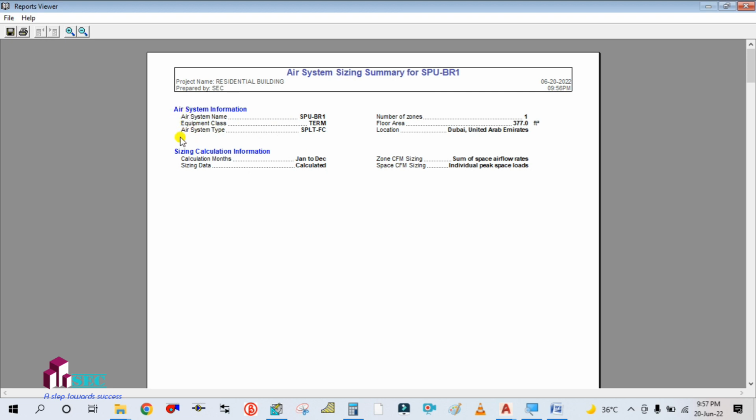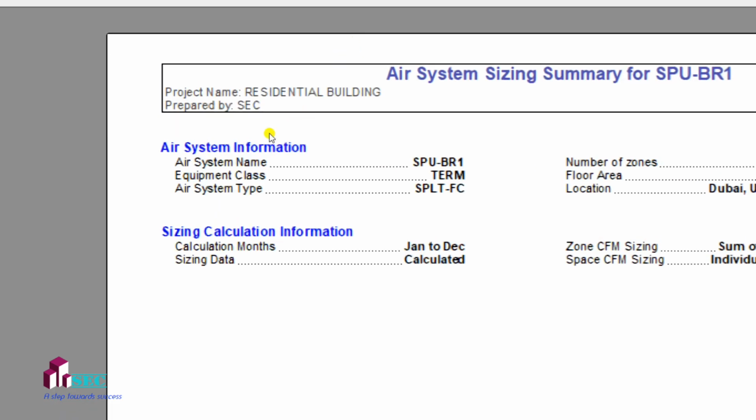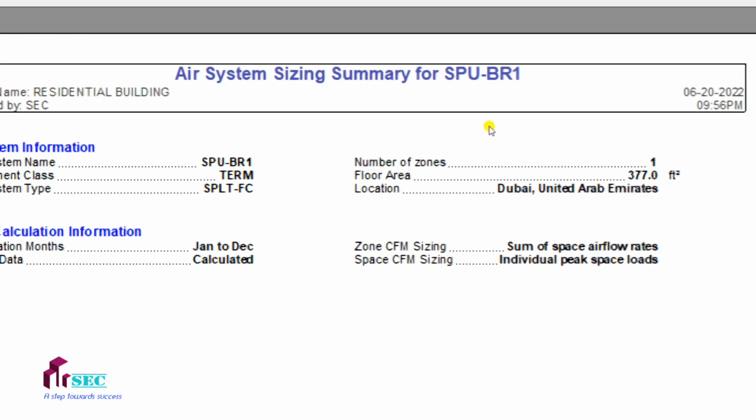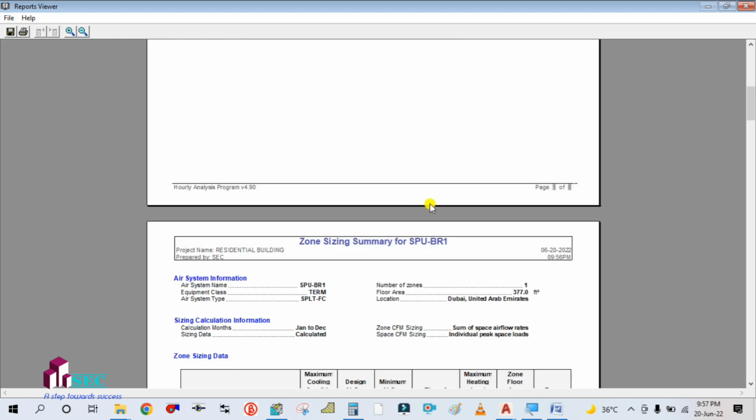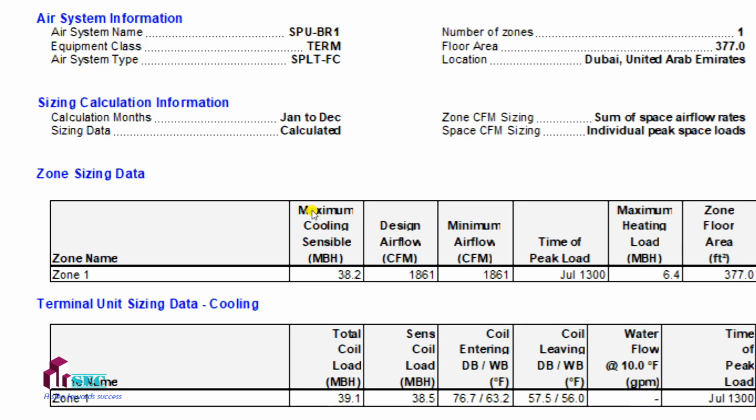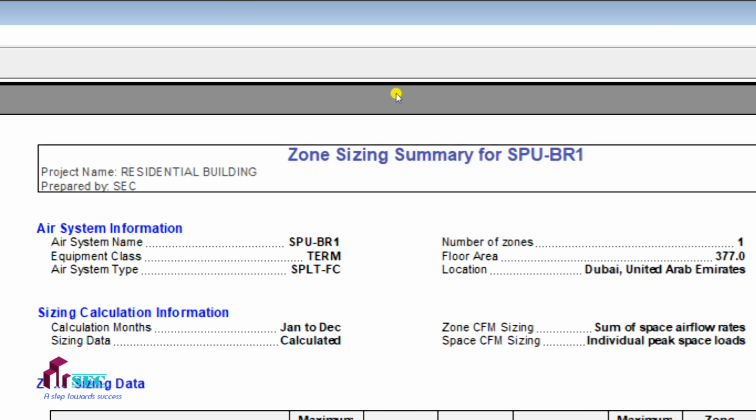So you can see here this is how to review this report. This is the air system name, as you put it: split unit bedroom 1. Then the system type is a split fan coil, then the equipment type is terminal. Calculation is for the months of January to December, then number of zones is 1, floor area is given, and then the location has been given. Next page is the zone sizing summary.